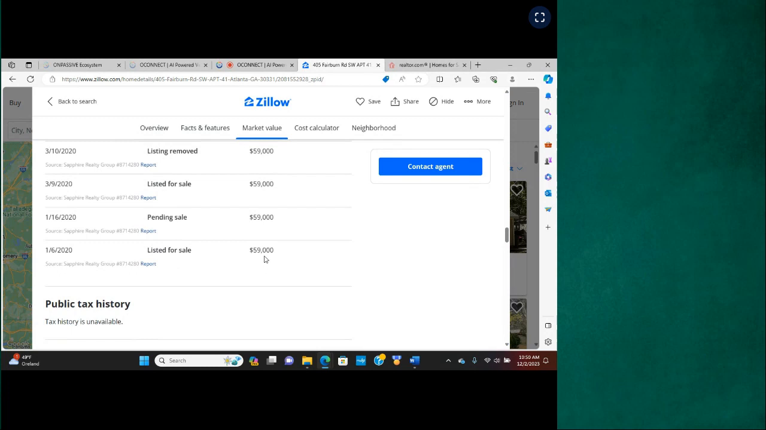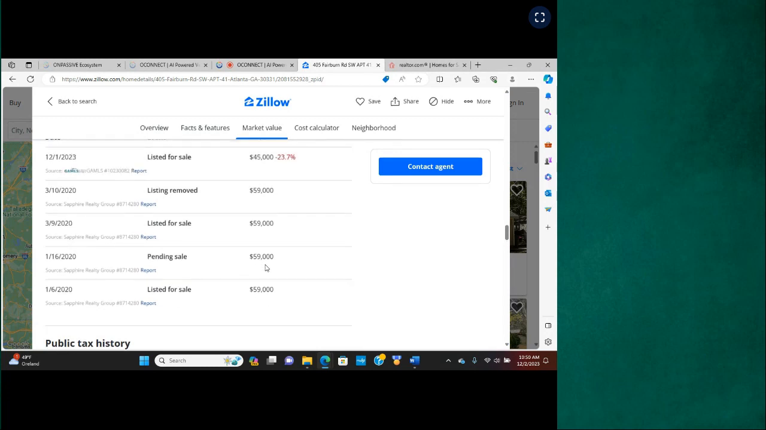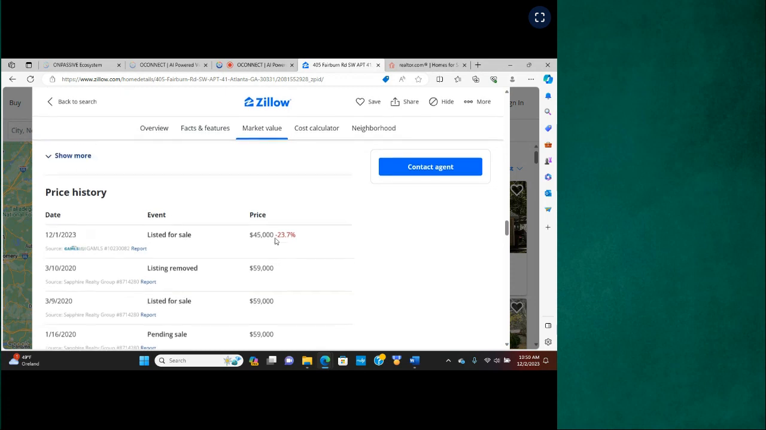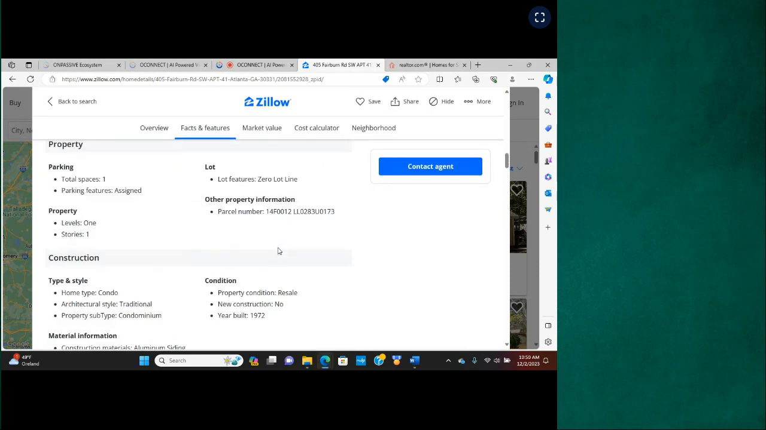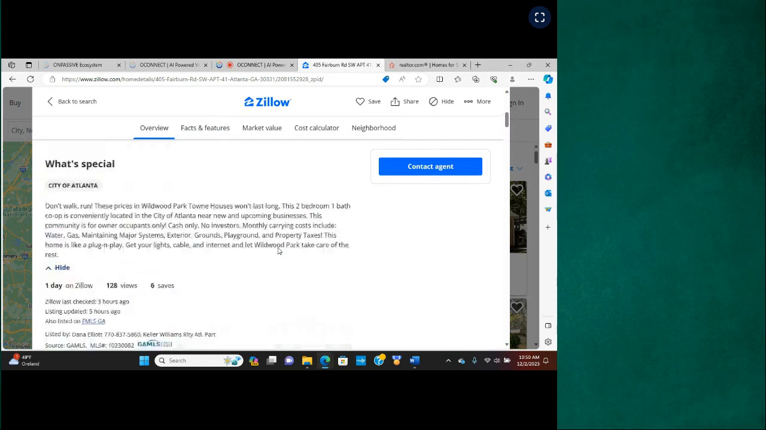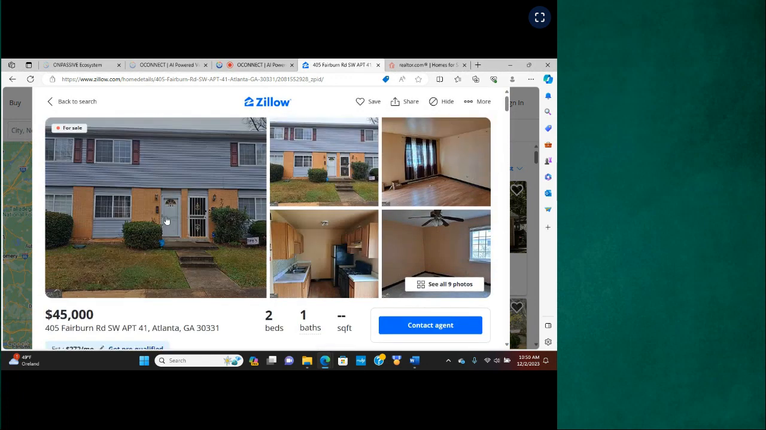They listed it for $59,000. Somebody was about to buy it, and then the person didn't buy it. And then they put it back on the market for $59,000 again, another $59,000 in 2020. But finally, December, just yesterday, they put it out again for $45,000. So you have to find out what is it about this property, because it looks very good. But let's look at the pictures again.